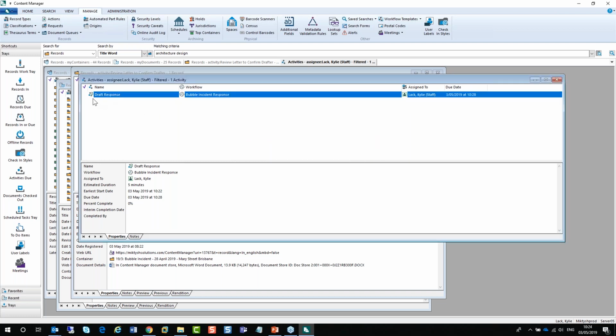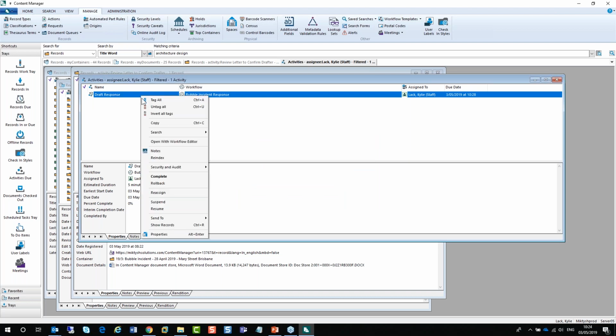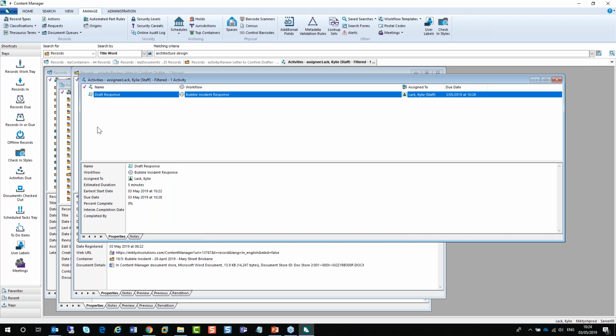That is now suspended. The icon has changed for the next hour, so I can go through and evacuate the building. And then when I come back, I can actually resume the activity. So if I right click on it, I can go resume. That will kick the activity off again. There we go. And I can continue with what I have to do of this activity.